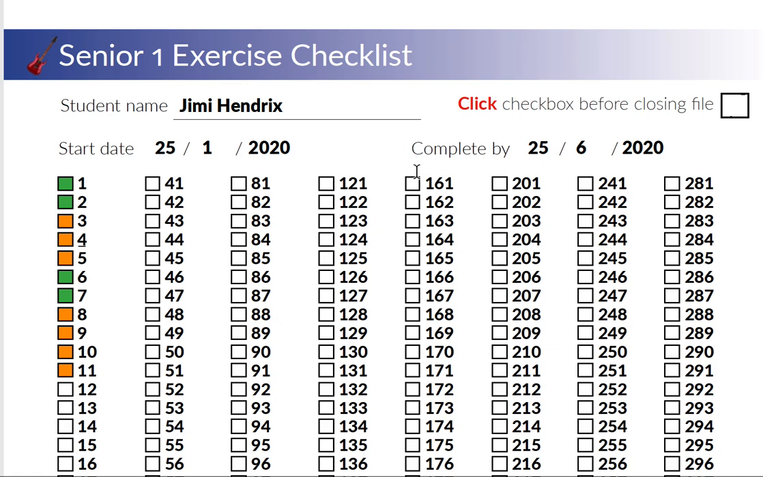But when you close the checklist, if you don't make a change, then it won't save. In other words, these aren't considered changes. These are just considered objects. So we actually have to change something on the checklist. So what I've done is added this checkbox here. Click checkbox before closing the file. So you could type in here, that would effectively do the same thing. But I've just made that easy.